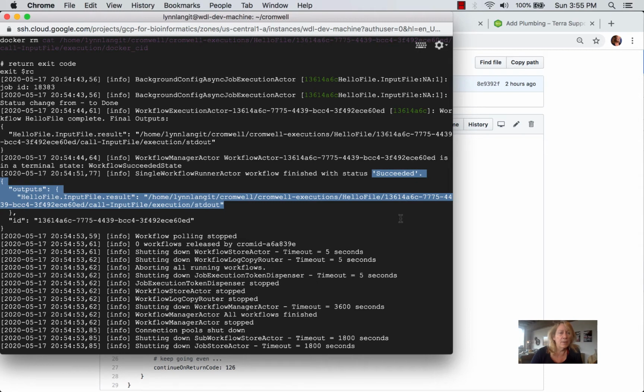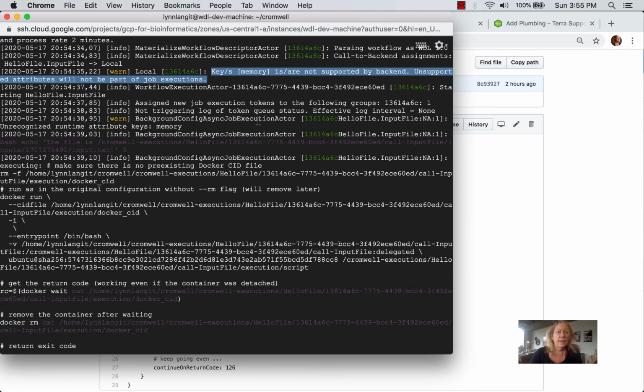But something else I want to call out to you is this line: Key memory is not supported by this backend. Unsupported attributes will not be part of the job execution. What is that? That is our memory assignment. So it's important to understand that different parameters are assignable depending on the backend or the execution environment.